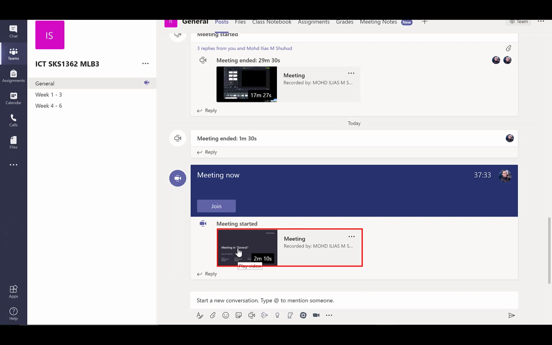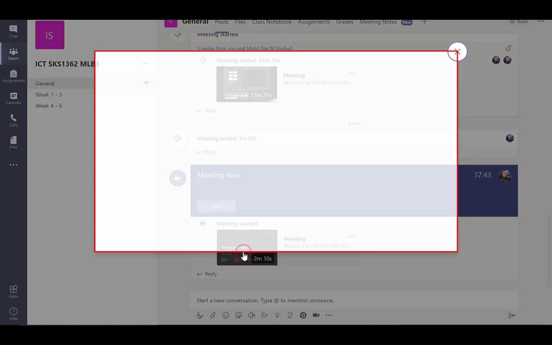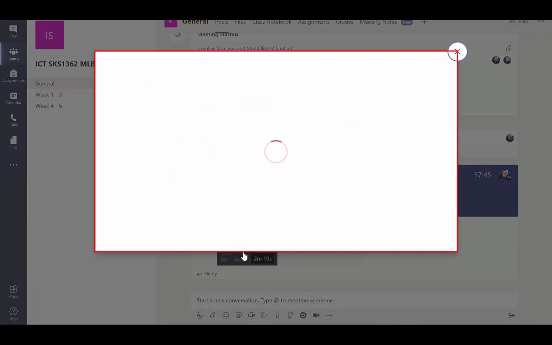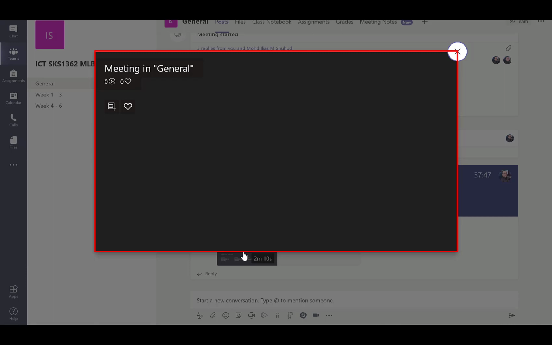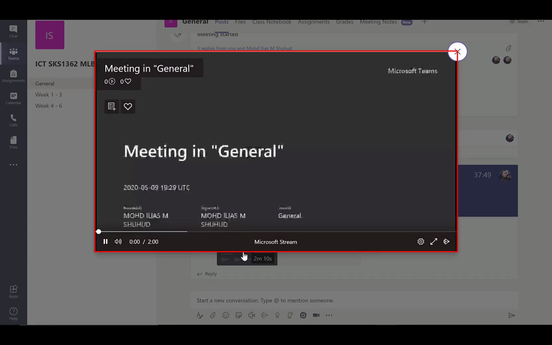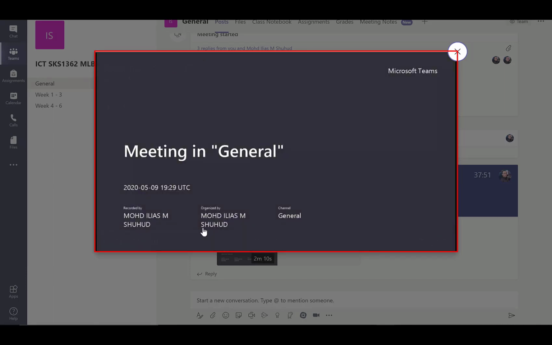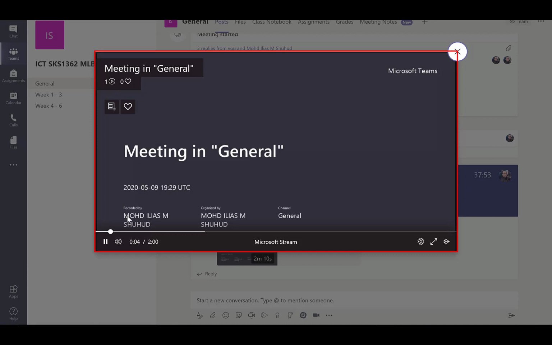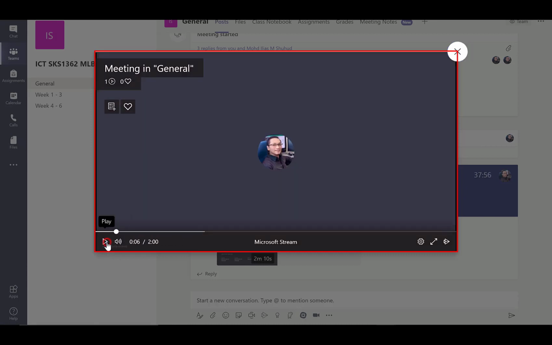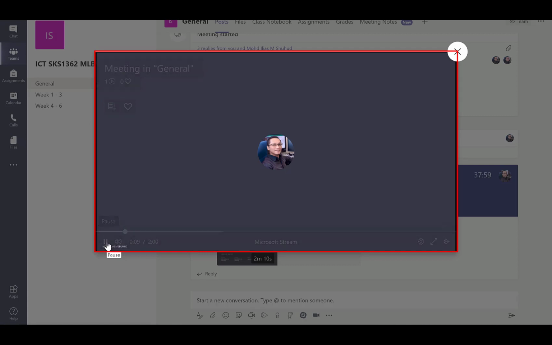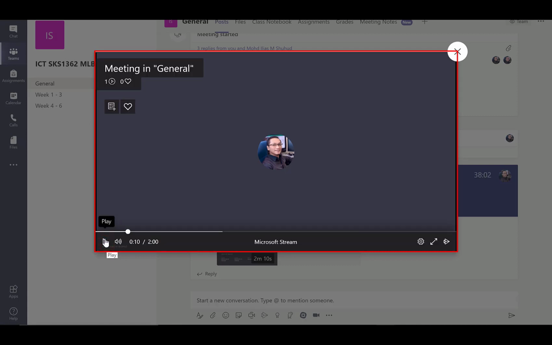You can click on this video. When you mouse over it and it says play video, it means it's already completed. So just click play and it will pop up. This is actually the player from Microsoft Stream, so it will provide some information. There's a notification above, yes. So this is the recording.